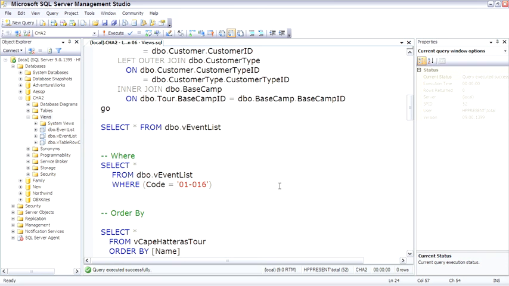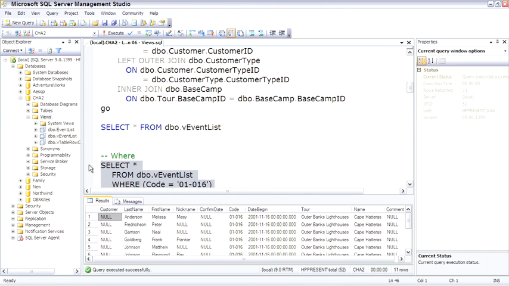I've seen databases where there were hundreds of views and each view was hard-coded for some particular answer someone was looking for. I would recommend keeping views somewhat generic. For example, this vEventList simply assembles together all the information we need to look at events. And then when you select the view, add a where clause to answer a specific question. Such as this example where the select statement is pulling from the view and then restricting the output to a particular code.